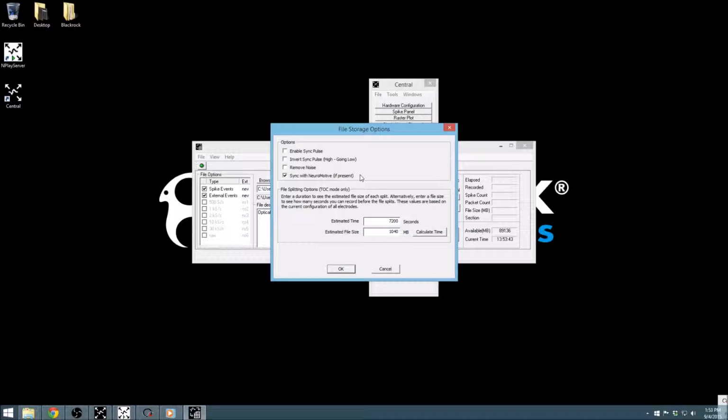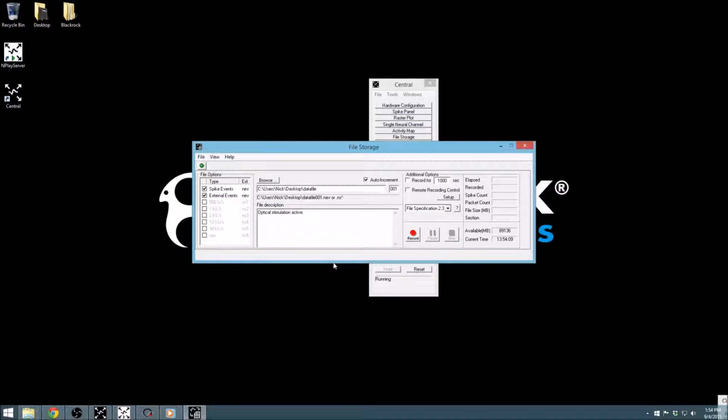The Sync with Neuromotive option is checked by default and allows Central to communicate with our video tracking system, Neuromotive, to allow simultaneous recording, control, and playback. Generally, this should stay enabled. The options for automatic file splitting shown at the bottom of the window are only used in our TOC interface. For more information on how to use these parameters and the other options available in the TOC interface, feel free to check out our file storage NeuroPort tutorial.